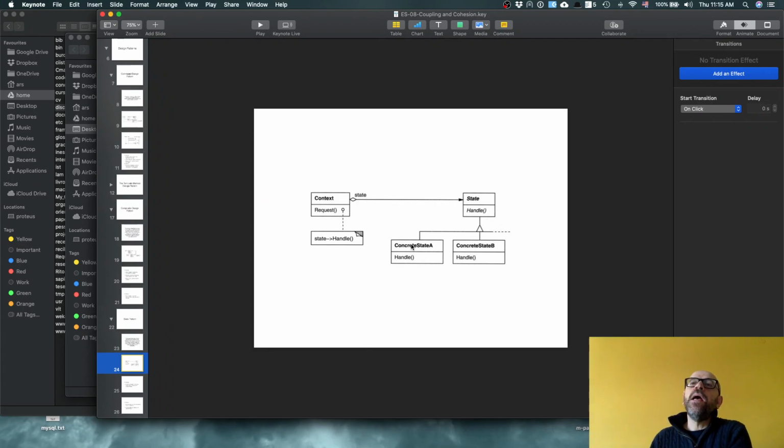Good. And what about coupling? Well, the context is decoupled from the state. In the sense that you can create new states, and this is independent of the context. Why? Because the context only needs to interact with an abstraction that is in the interface of the state.